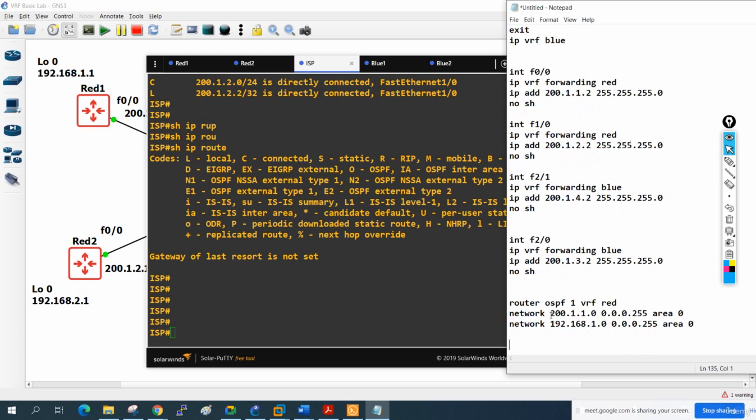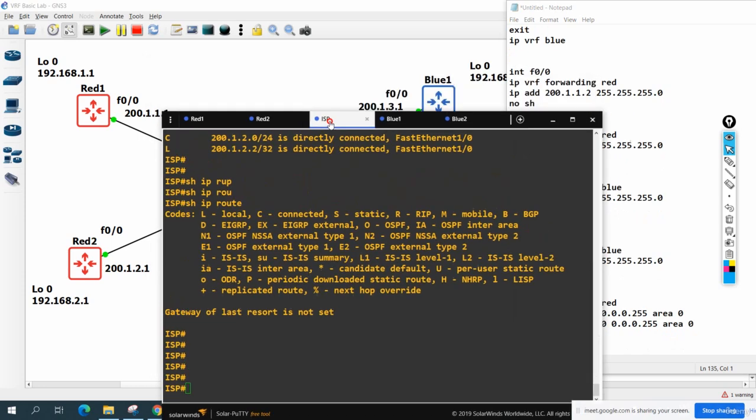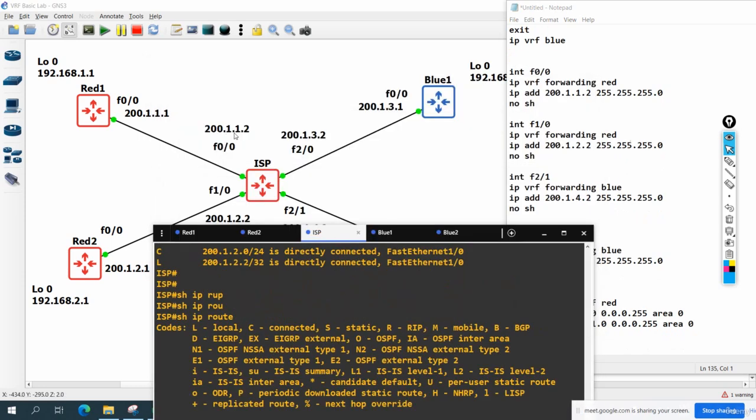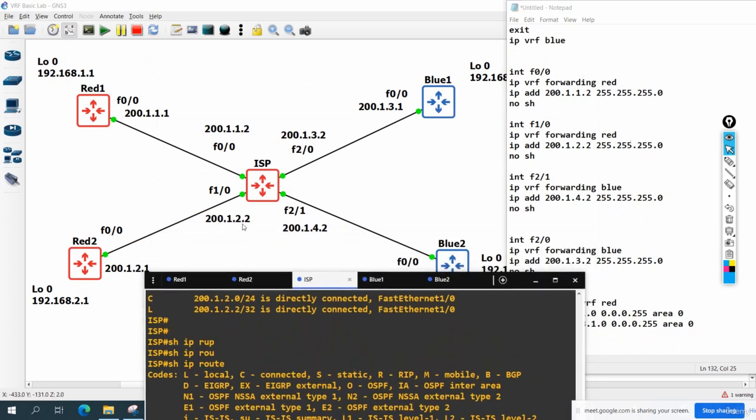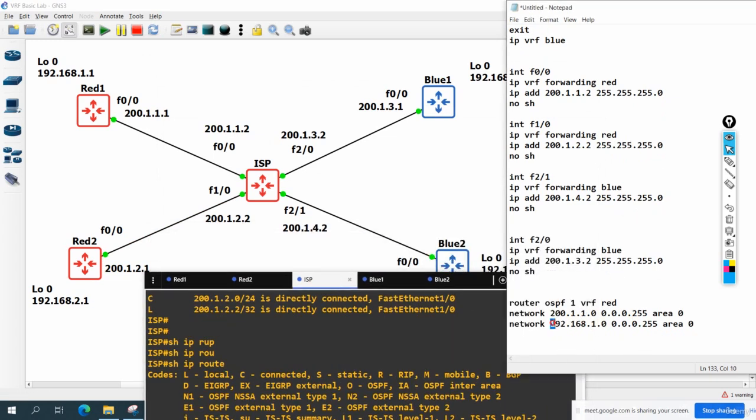Okay, what I did here is just advertise. Which one do I want to advertise? Let me check here. This one and this one. These two I need to advertise. So this will be 200.1.1.2, so this should not be 190. Okay, I am advertising this interface. So I need to check 200.1.2.0. Okay, this is the network ID of this interface, and this is the network ID of that interface, and this is the wildcard mask, this is area 0.